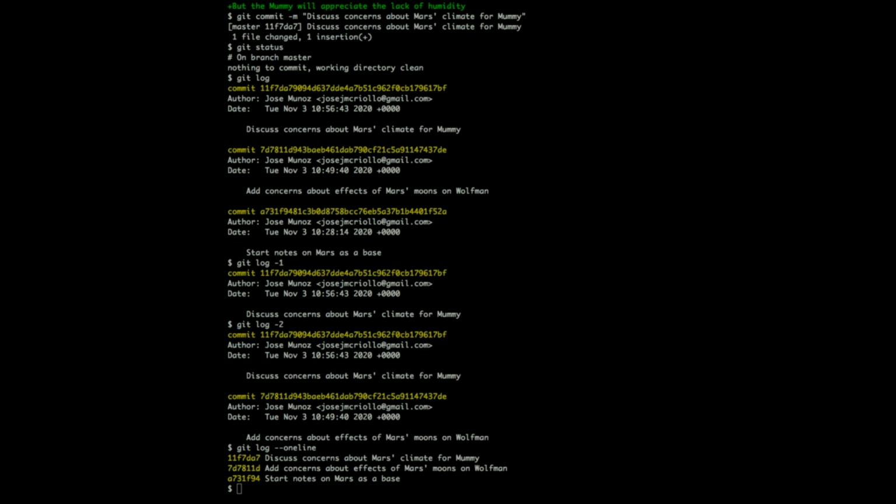Let me just clear my screen. Oh, sorry, there's a question in the chat. You only need to copy the ID number of the commit that you want to refer to. How to use them to go back to another version? We will be showing that later on.